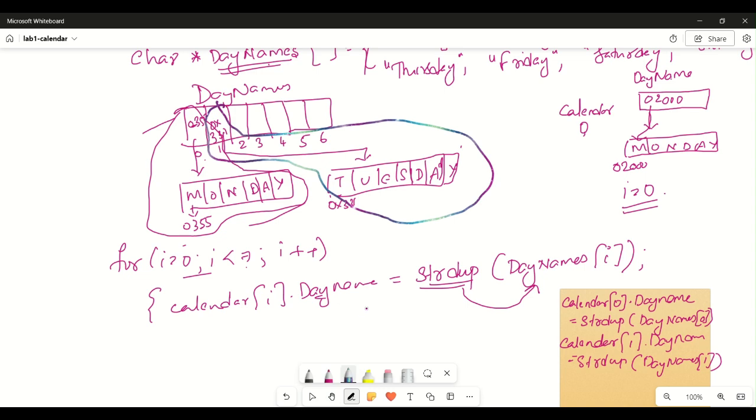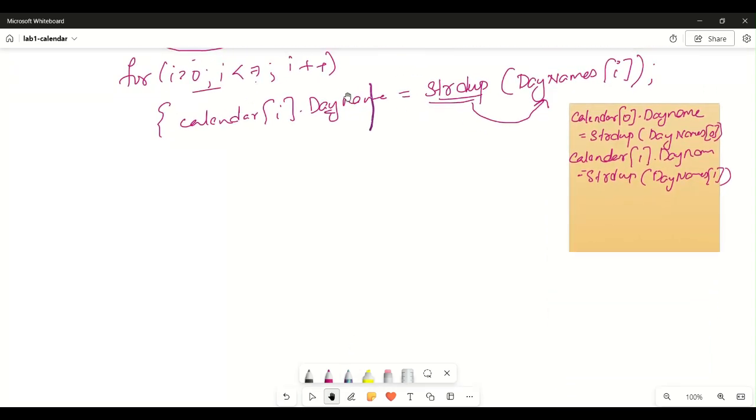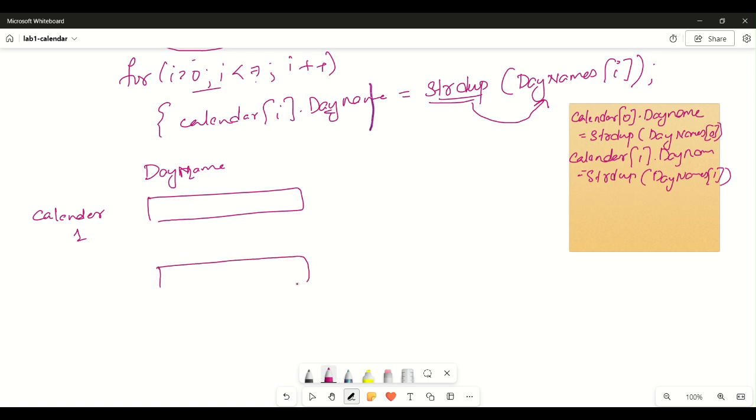So finally, if I'm writing calendar 1, it will also have a day name, where Tuesday's T address will be stored. Let it start at, say, 2 point here. Similarly, for calendar 2 it will go on.